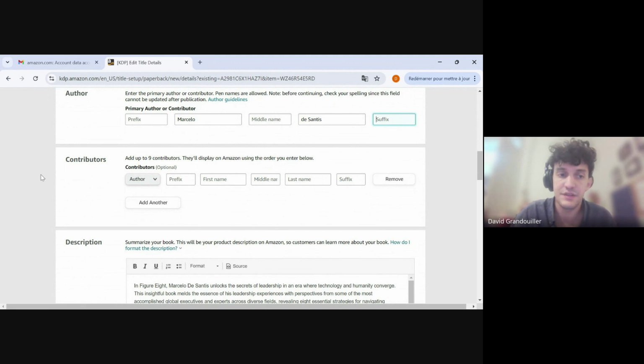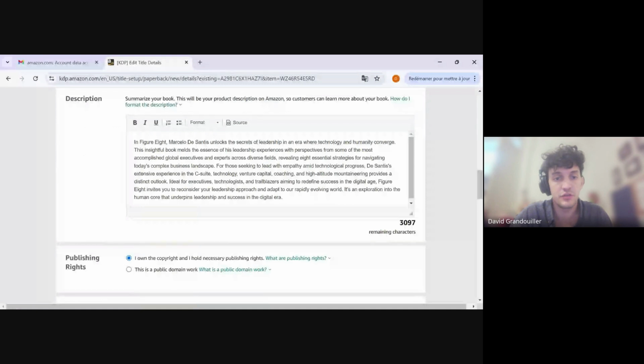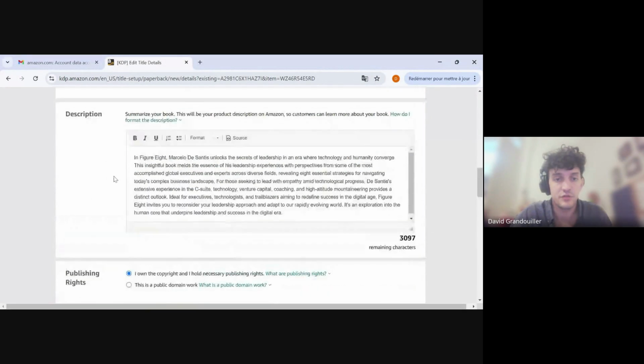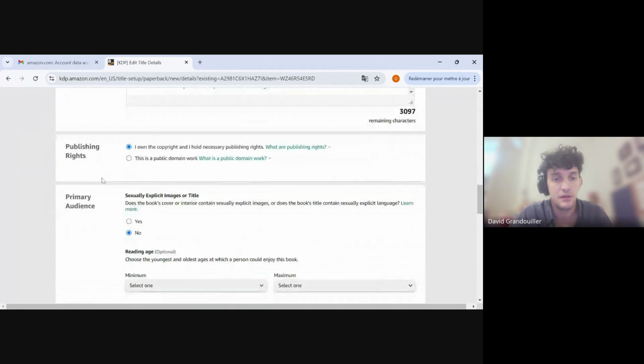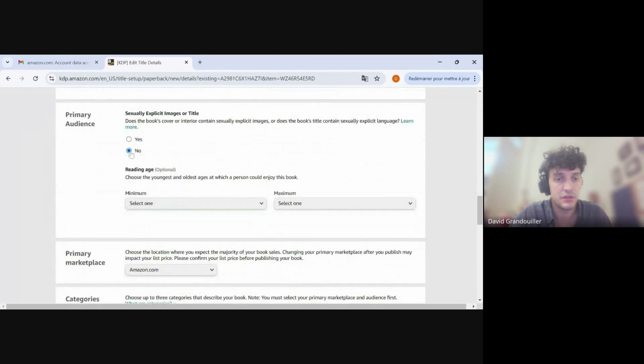Most of you will be skipping contributors unless maybe you're uploading a children's book and you have an illustrator or something like that. Here your description will already be here from your ebook upload as well. And just a reminder that however this is formatted, that's how it'll appear on your listing page. So if you want to change anything about the formatting, make sure you do that here. You'll click I own the copyright, and you'll click no.